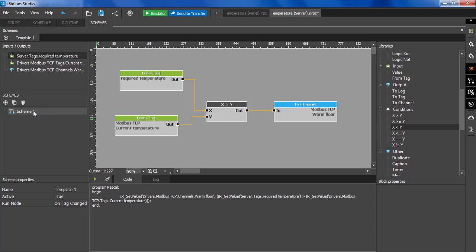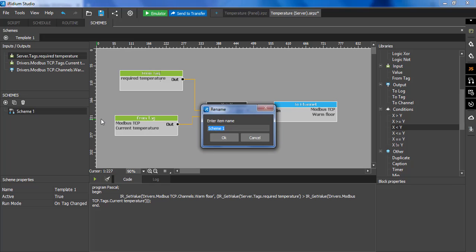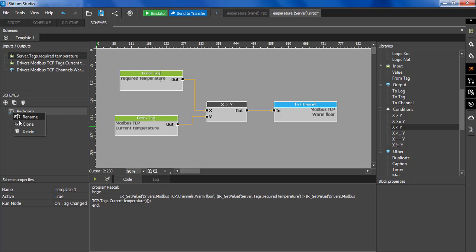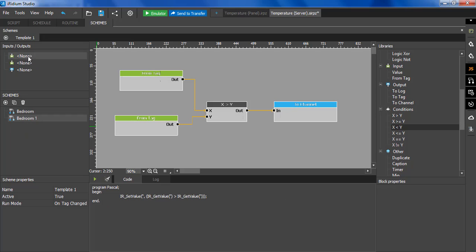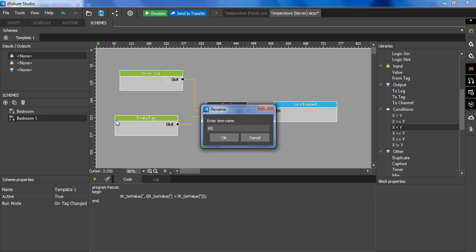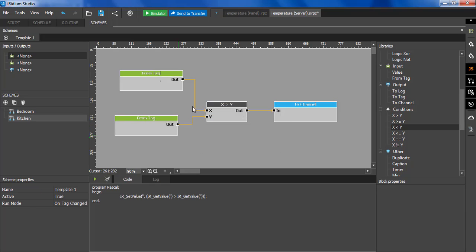Now let's rename the scheme into bedroom to show how schemes can be cloned in a template. Press clone, and another scheme appears, but there are no inputs or outputs. We can rename it into kitchen, and we can drag and drop here new commands and feedback channels that refer to kitchen. Thus, any template of your logic can be cloned for any number of inputs and outputs. You can create some complicated scheme that you regularly use and copy it for all rooms, for example.